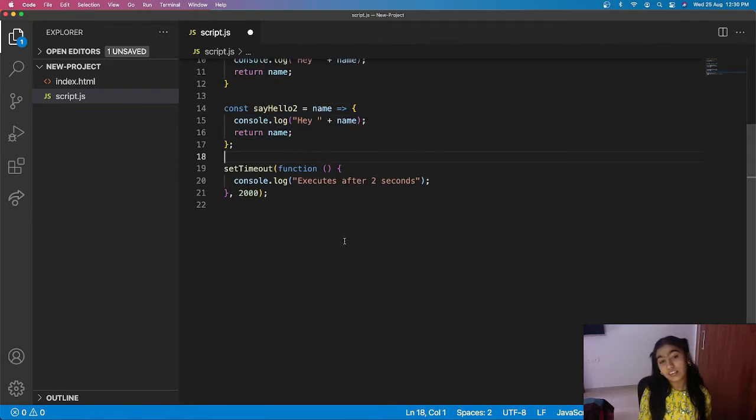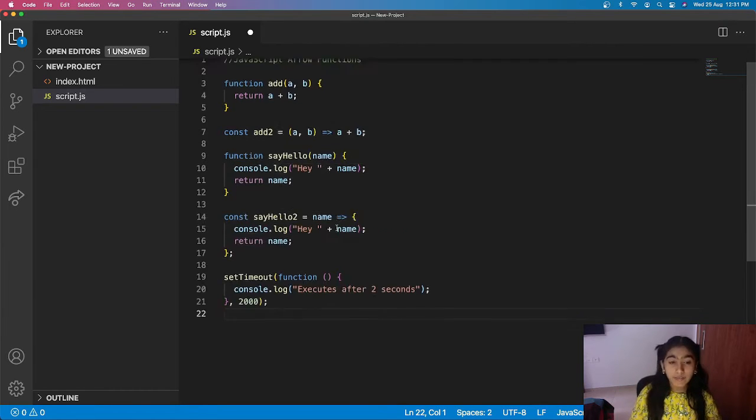Now let's try to do it in the third function. It might be a little complicated, so let me explain it. Here in the third function it says setTimeout function. Now you might be wondering, I've not created any function named setTimeout anywhere. So what is this?